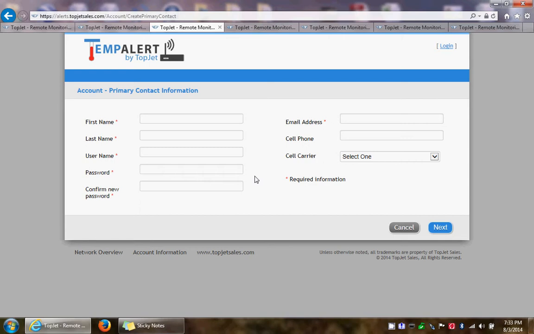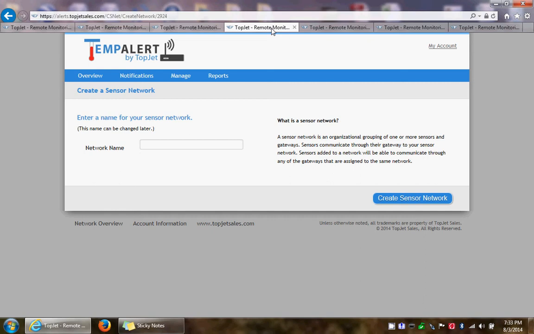If you don't want to be the one that gets notified, that can be changed, and you can add multiple users on here. So we'll get to those tutorials later on. So then you'll hit the next button, and that'll bring you to creating a sensor network. Typically most people just put in the name of their company again, and you can hit create sensor network.